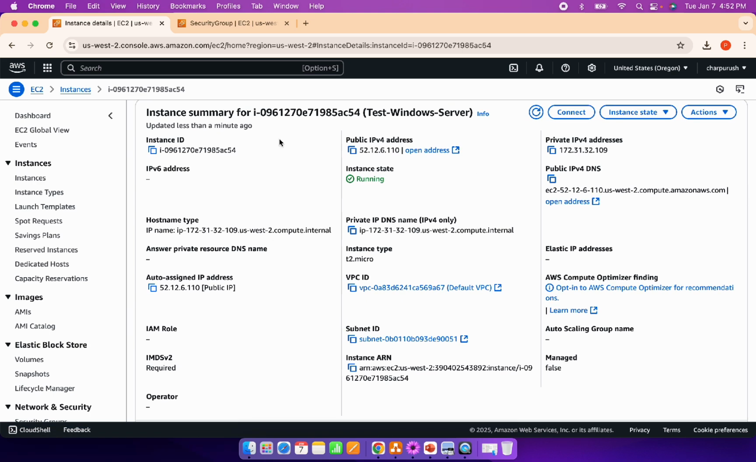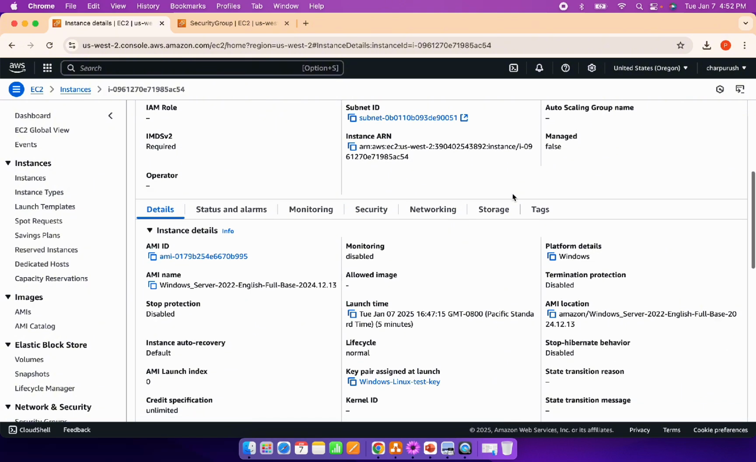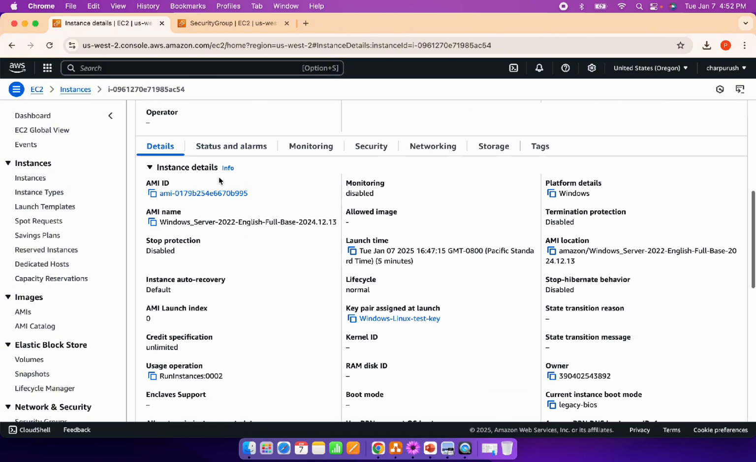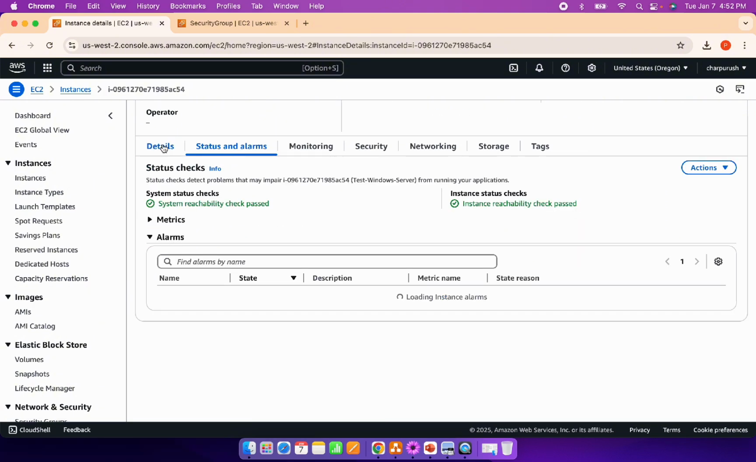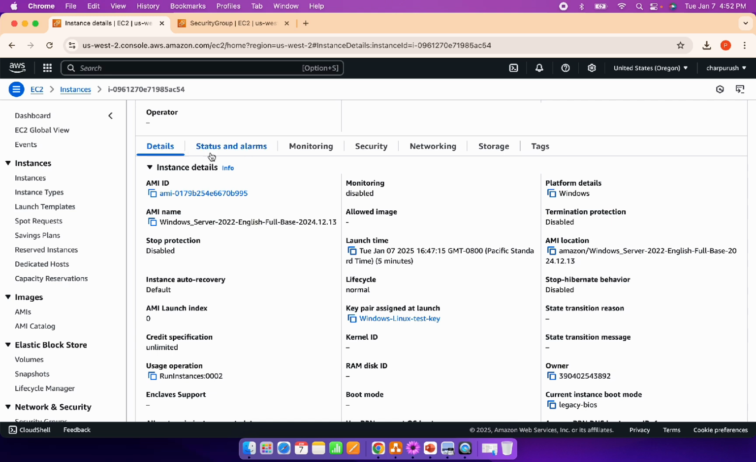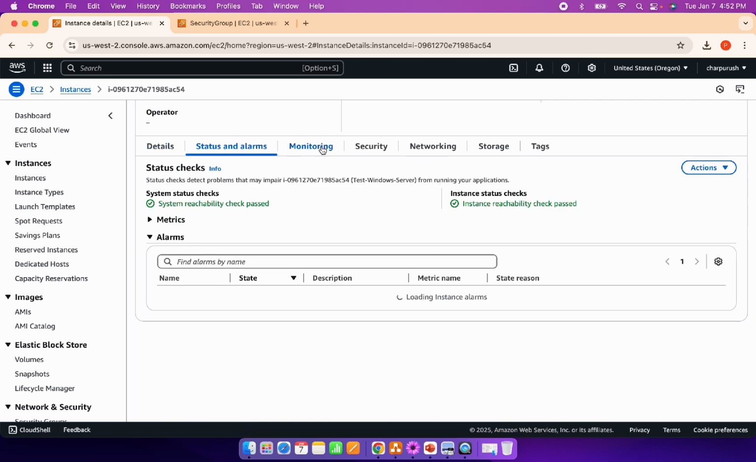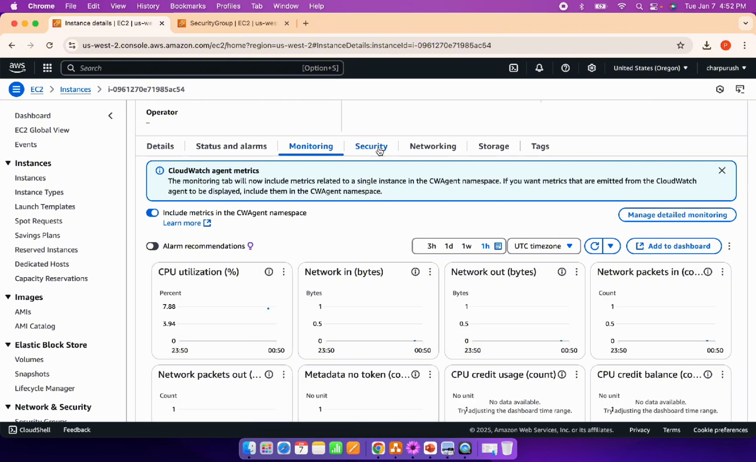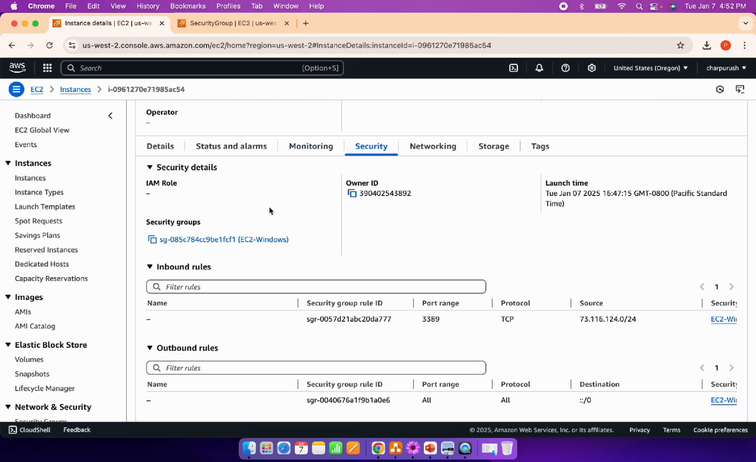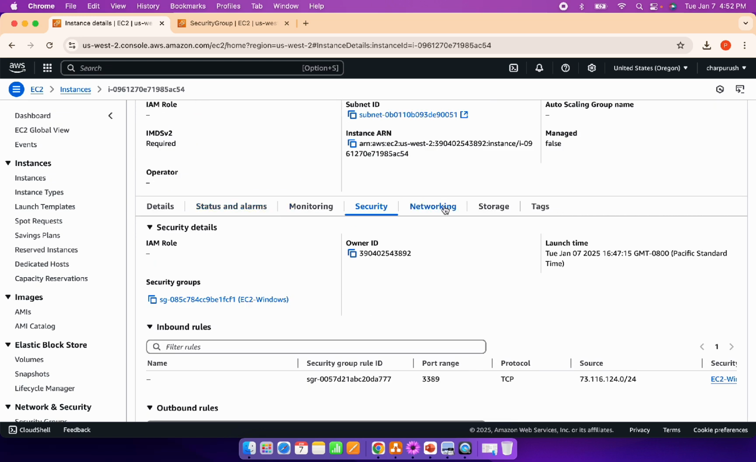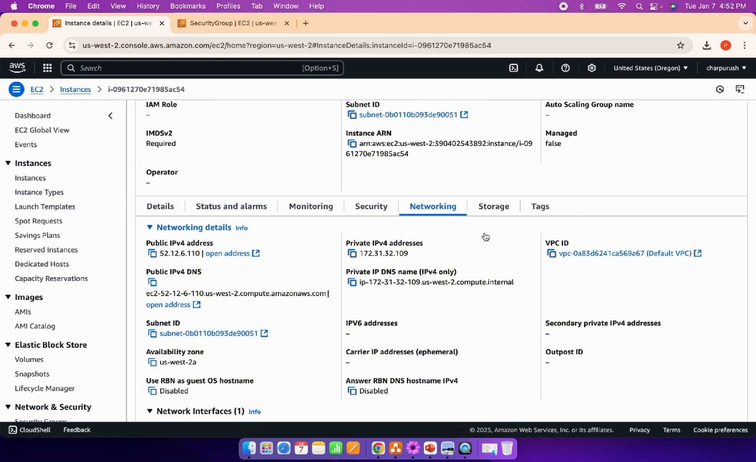This is the page where it shows the details of this Windows server which we are running, and it gives all the details which we used to set up the VPC, subnet, security, and everything. And at the bottom section it talks about the status and alarms, monitoring of those machines, and security, which talks about security groups, IAMs, NACLs, and networking.